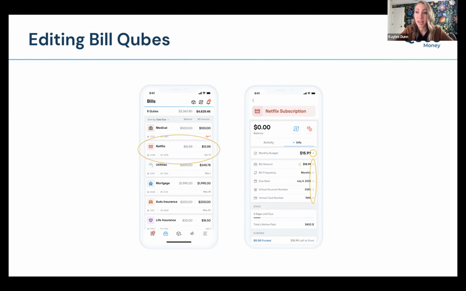So if you tap on that, it'll take you into the cube details where you can see all of the settings that you have set up. And you can click any of these arrows to edit those particular fields. And this is helpful. You can view the full virtual account number, card number. If there's a due date, sometimes our system may not detect that a bill was paid, but it was on a different due date. And so if there's some mishap, it may say that the due date is in the past. You can just easily tap on that and skip forward to the next due date.